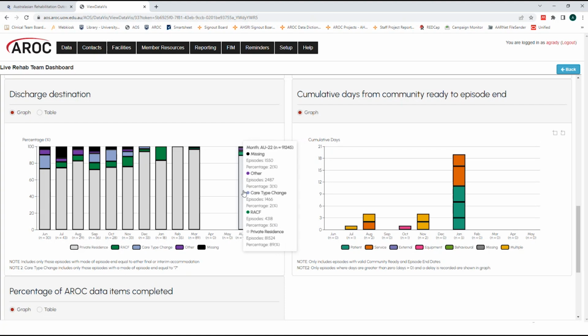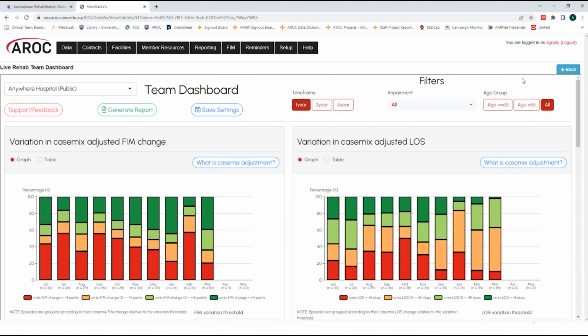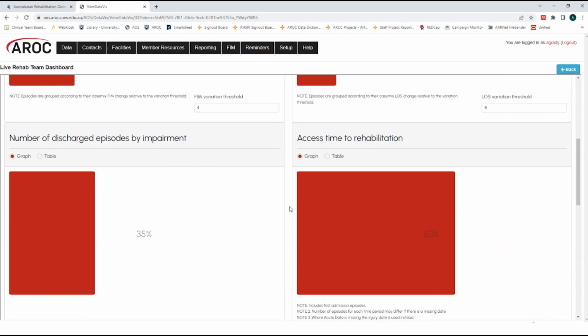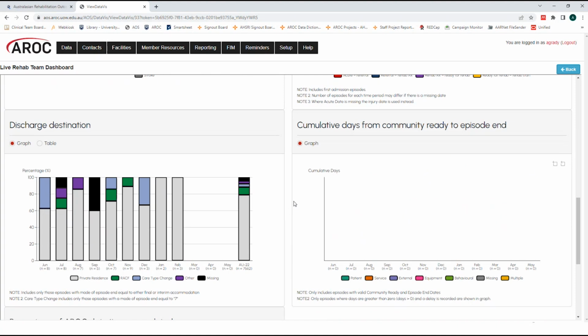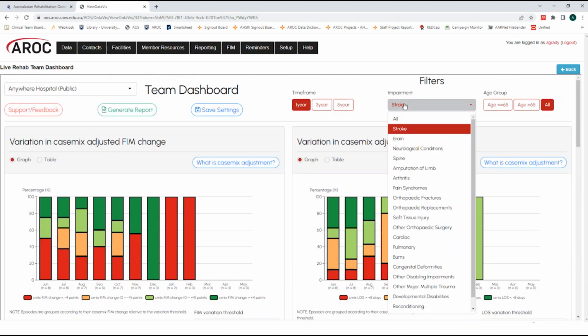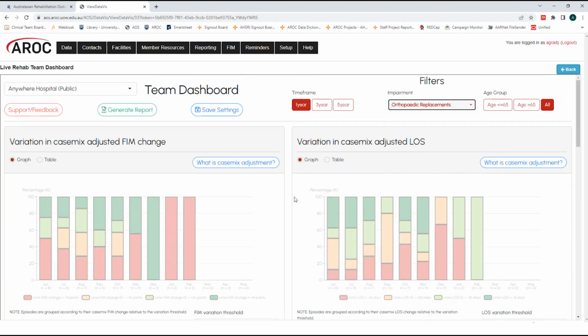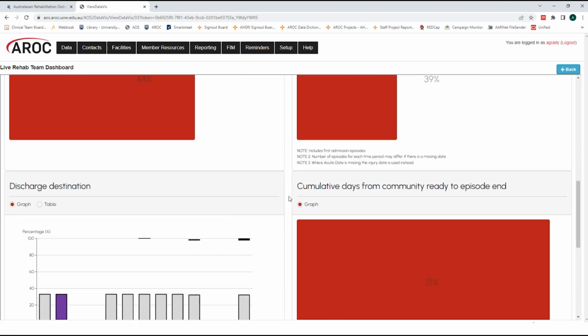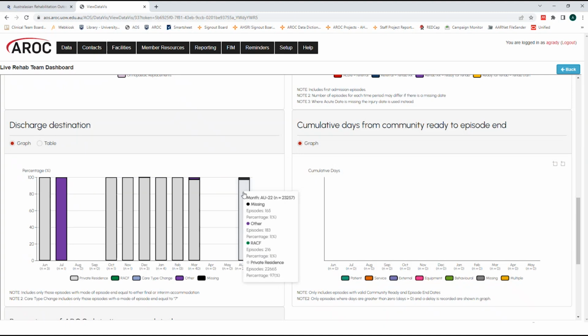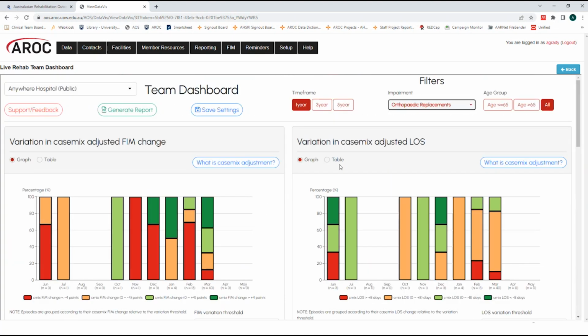And this benchmark column will update. So if I go to stroke, for example, where I would expect a high proportion of patients going to residential care, you'll see that's there. Whereas if I go to orthopedic replacements, where I'd expect most patients are returning to a private residence, again, I can see that there, with only a very small percentage going elsewhere, 97% going to a private residence. So this will update with the filters that we put in here.